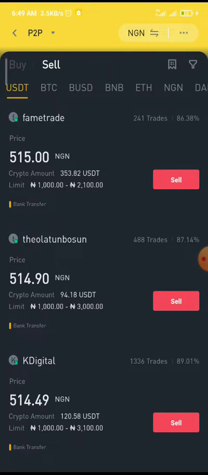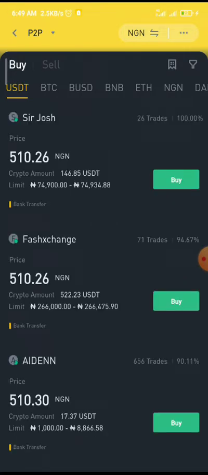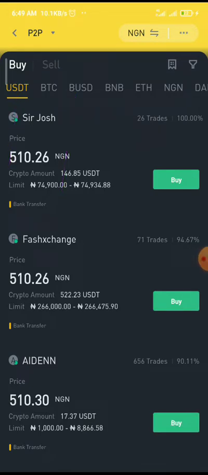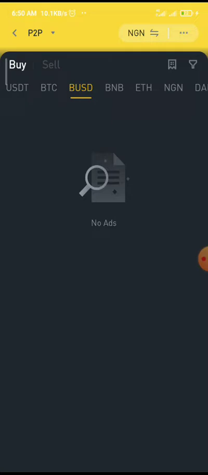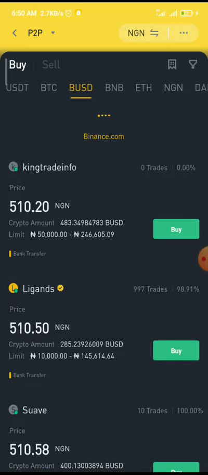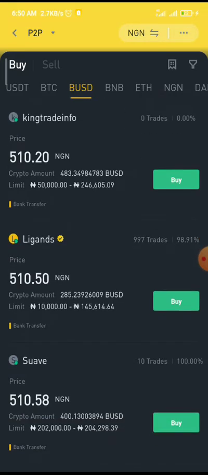So now if I want to buy, what we need to do is to buy BUSD or USDT. Those are stable coins. Currently the default is on USDT, but I want to buy BUSD. Once I purchase BUSD, I can now convert it to Shiba Inu token. So right now these are traders that are willing to sell me their coins.